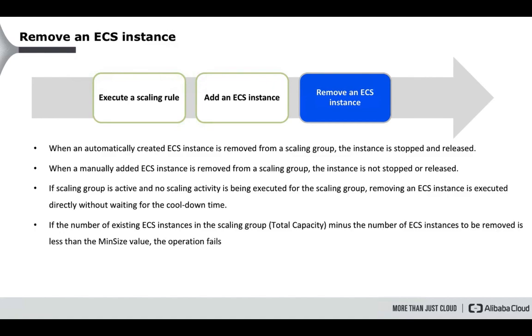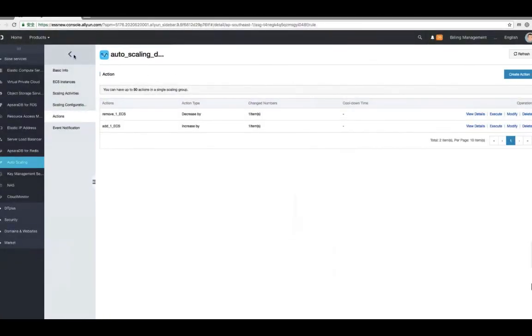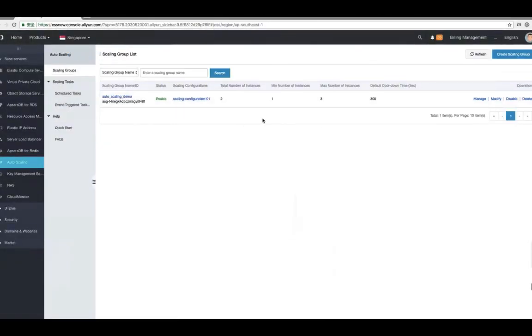So let's go back to our console and demonstrate these three operations. First, let's check the current status of the scaling group. You can see that the current min size of the scaling group is 1, the max number of instances is 3, and the current total number of instances is 2. That means 2 instances are added in the scaling group.